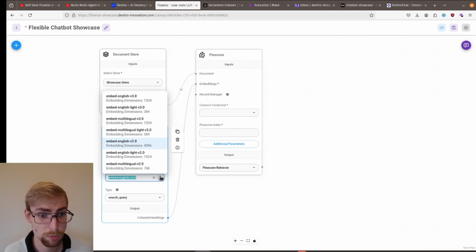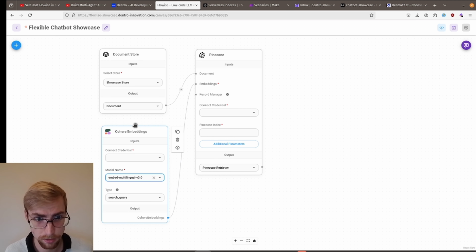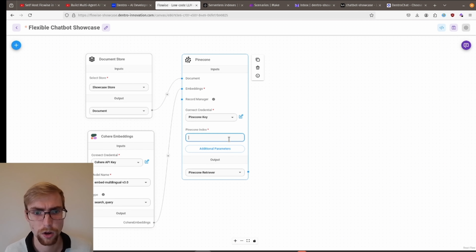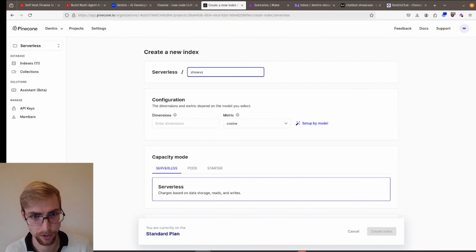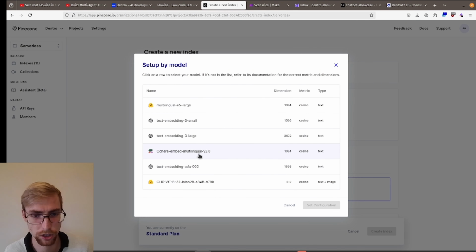And now I will use multilingual because, as I said, I also want to use German. And we will set here the credentials. What I want, we use the Pinecone index, I don't know, showcase, yeah. And I have to create it, of course, in Pinecone, so I'm here in Pinecone. We call it showcase. Now we have to set the model, which I will use multilingual.